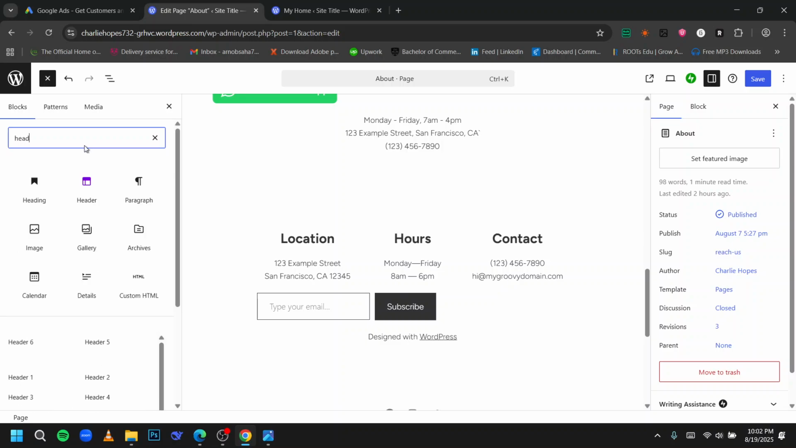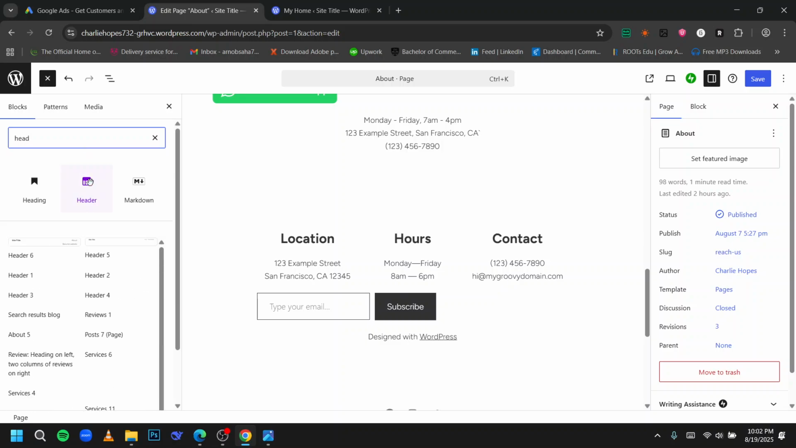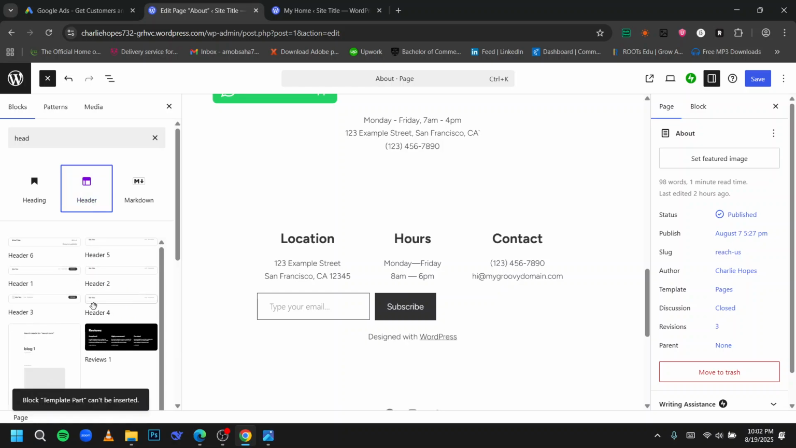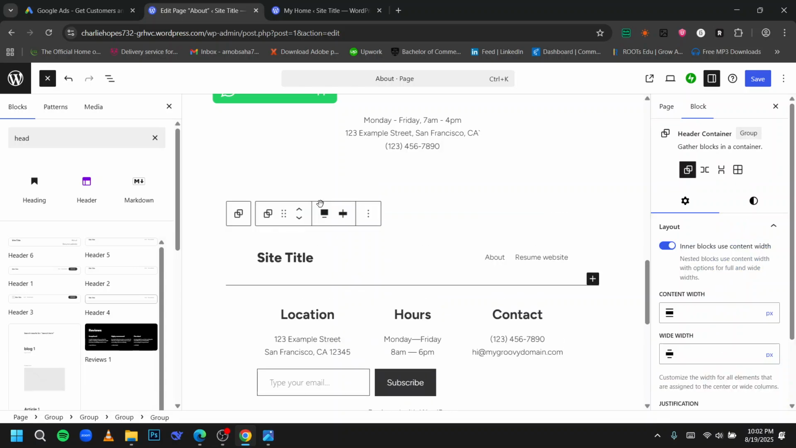And here you can see you are typing for the header option, and you have already got the header, and you can see that lots of headers are already showing here. Just take it and place it where you would like to place it. So let's say I'd like to place this one, and here you can see you have already placed the header like this, and now you can easily edit it accordingly.